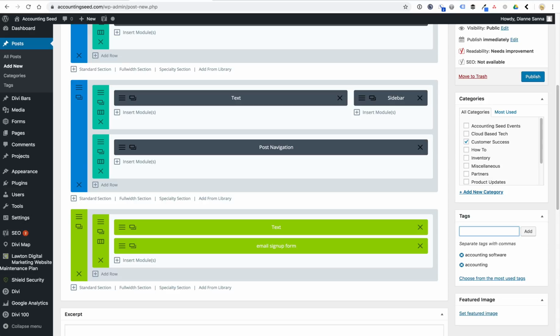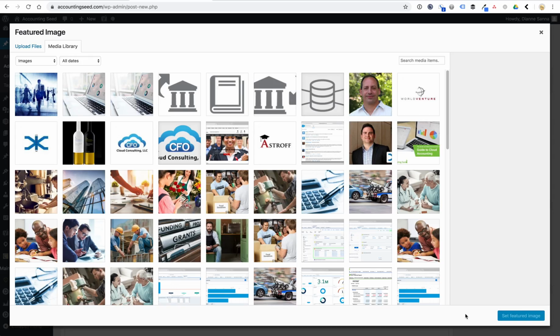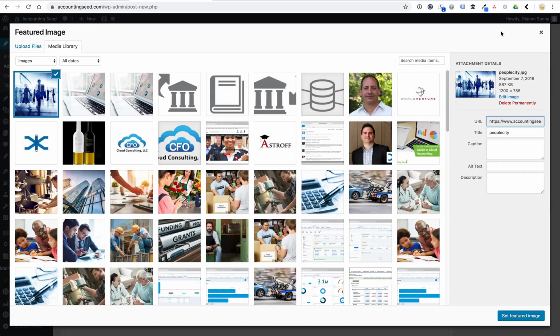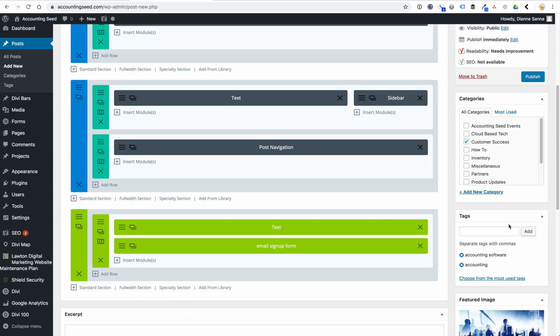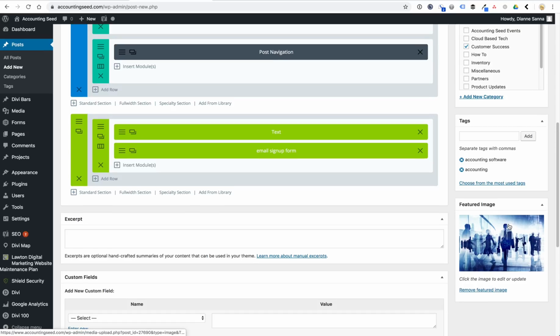Finally, every blog post needs a featured image. The featured image appears on your blog in any blog role and on your blog main page. So let's go and select Set Featured Image. Most of the time, we recommend using the same image that you've already put into your blog post as your visual, also using that as your featured image. So let's go ahead and do that today. Set Featured Image. Great, now we're all set.